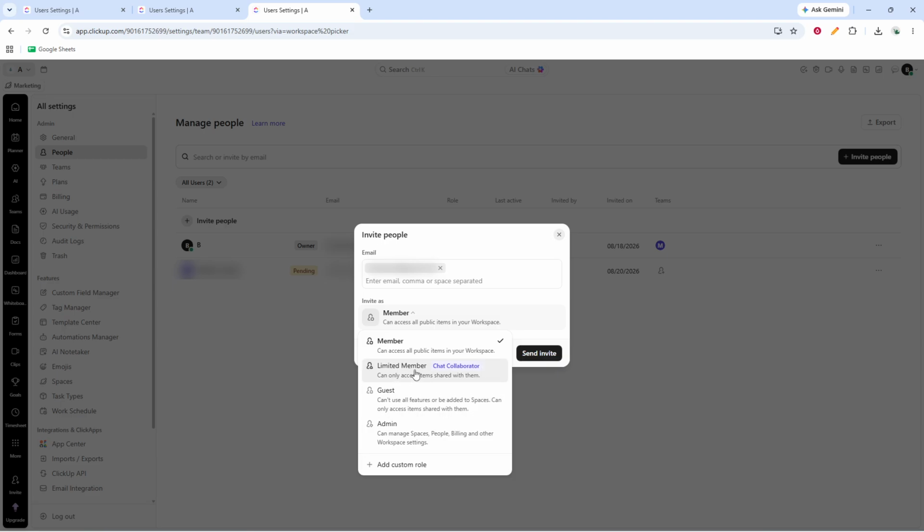A member is typically best for someone who needs broader access and will be actively collaborating across the workspace. A limited member is useful when someone needs more controlled visibility. A guest is usually the right choice for someone who only needs access to specific items. Taking a moment here to choose the correct role can help keep your workspace organized and secure.